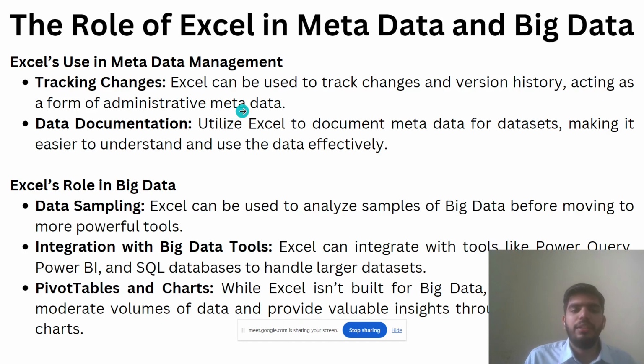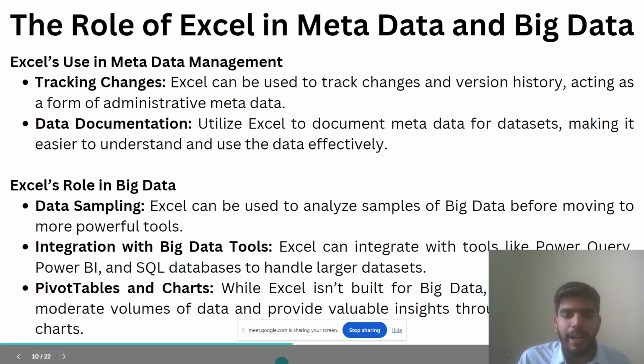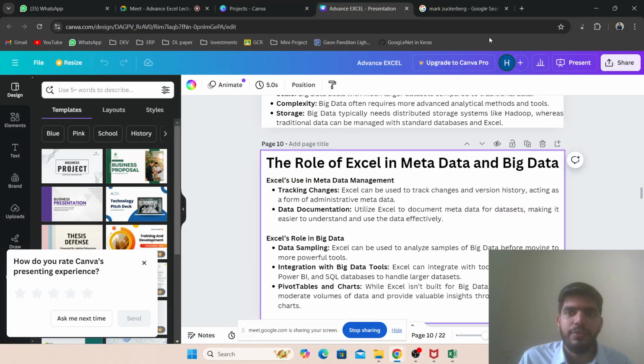What happens is when you change something, you need to keep track of that change. You see, we have Control Z, undo. We can undo and redo. That means every change has been tracked, and there are different version histories. I can show you that live.